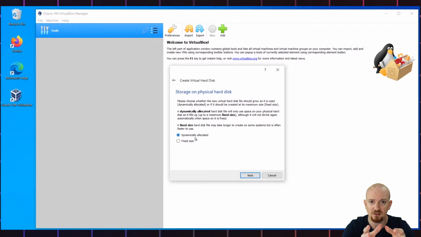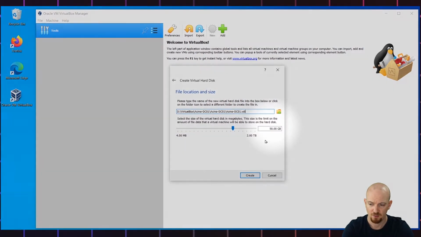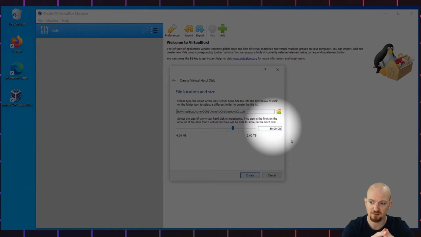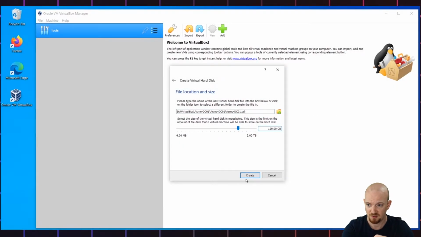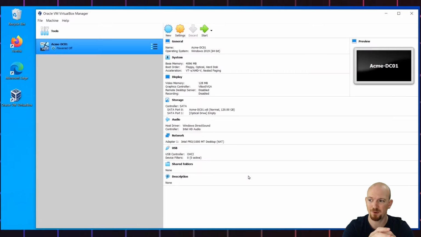Dynamically allocated is a little bit slower than fixed size, but on an SSD, which we are using here, this really doesn't matter at all. So choose dynamically allocated and click Next. We have to increase the size a little bit from 50 gigabytes to 120 gigabytes. Then click Create. And we almost have a prepared system.